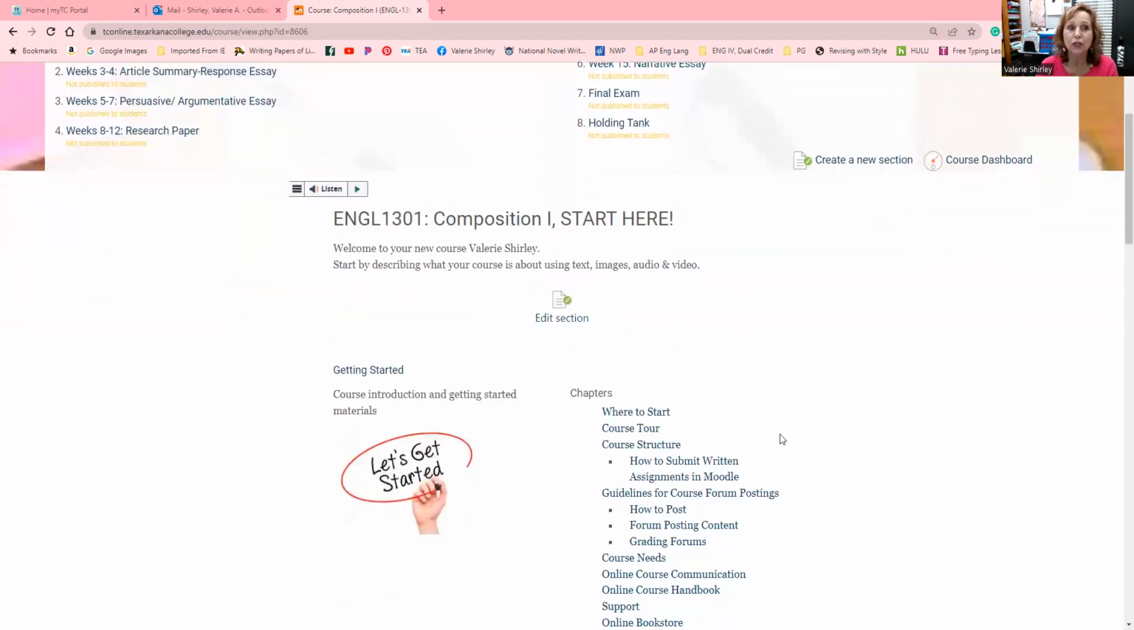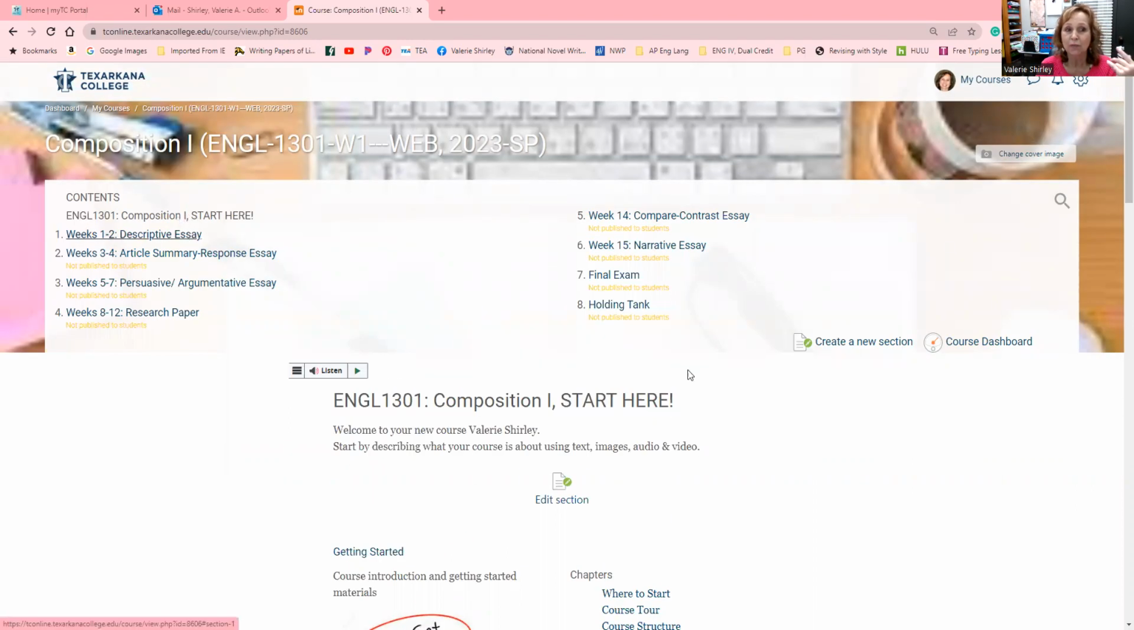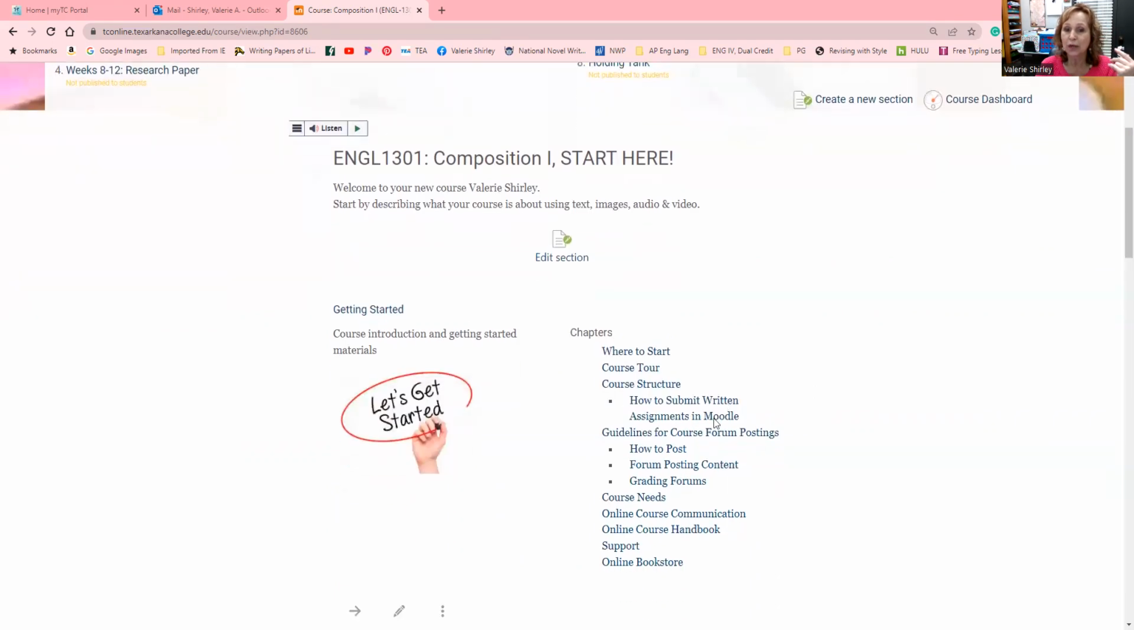If we go back and look where we started at the Comp 1 Start Here, you can see that all of these chapters are helpful in helping you to know how to post in the forum, how to do assignments in Moodle, how to check your grades, although my grades will be in my TC. I don't use the gradebook in Moodle.